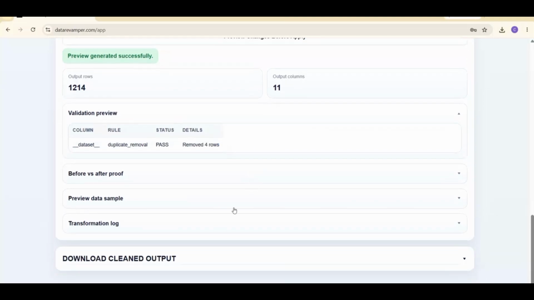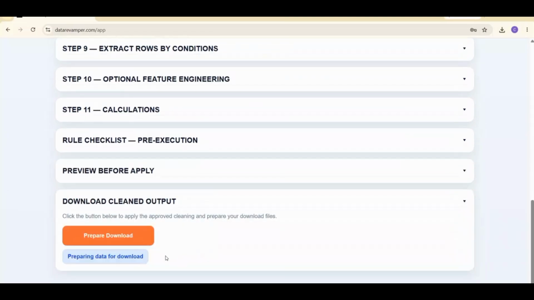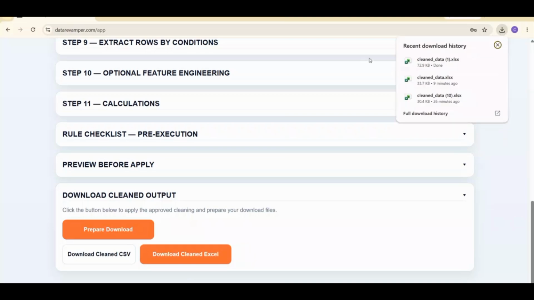Okay. Then I'm going to click on download cleaned outputs, prepare download, confirm download, and I'm going to download clean Excel. So my download is ready, guys. Let's open it.